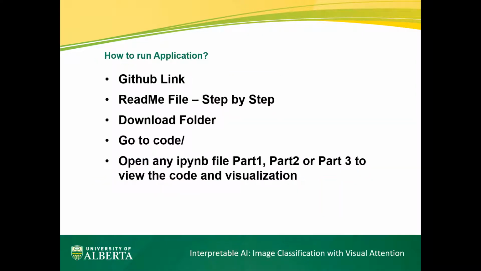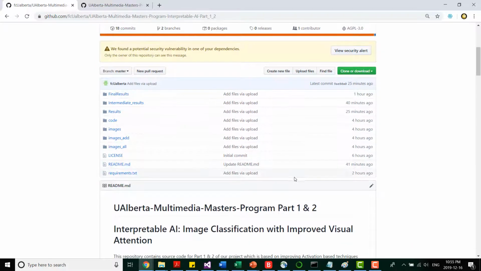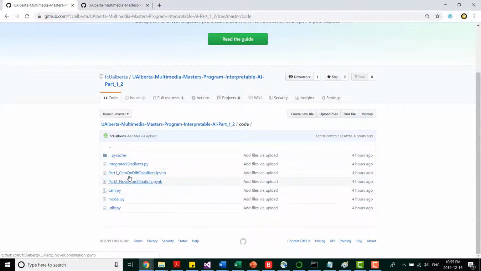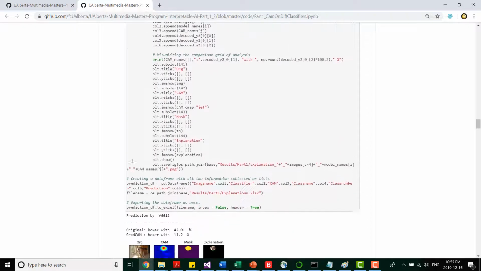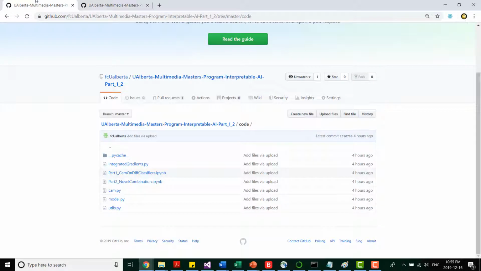To run our application, go to our GitHub link. The README has all the relevant information for running our application. Go to Codes. Open any Jupyter notebook that we want to view and run. All the visualizations and results are given in the Jupyter notebook. This is the same for part 1, part 2, and part 3.